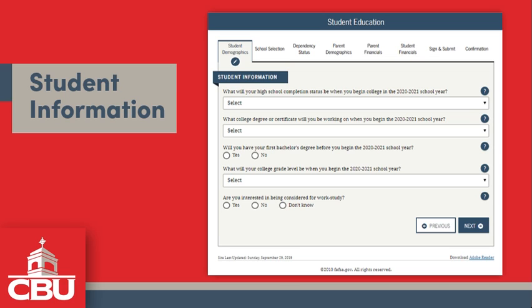In this piece, it's going to ask you, what will your high school completion status be when you begin college? It's going to ask you if you're graduated, or if you are getting your GED. It'll ask you what degree or certificate you're going to be working on when you begin the school year, whether it be the technical certificate, associate's degree, or bachelor's degree. Those are typically the routes, but if you are a grad student, you can put in a graduate professional. It'll ask you if you will have your first bachelor's degree before you begin in the fall of the 2021 school year.